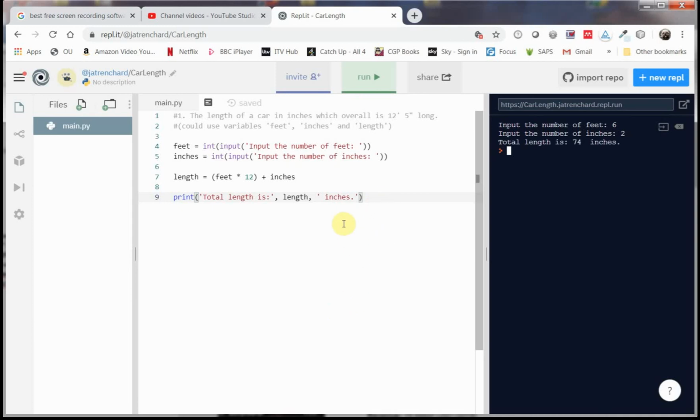What have we done here? We've used a function to get the user input. We've used another function which casts that input into an integer. We've assigned variables, feet, inches and length. We've output and we've input. We've done all sorts there. We've done quite a lot, haven't we?